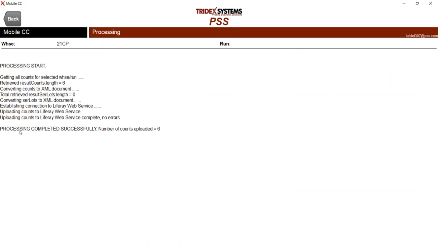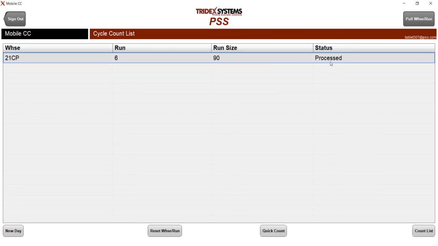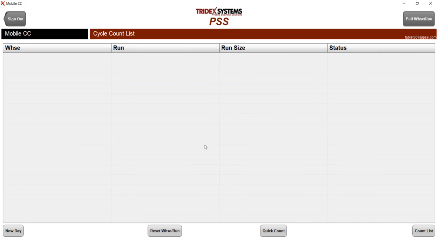Okay, so here it says processing completed successfully, number of counts 6. We're going to click back. This is back to our home screen. You can see that the status has changed to process, which previously was blank. We're going to go and clear this information by clicking new day on the bottom left corner. Yes.